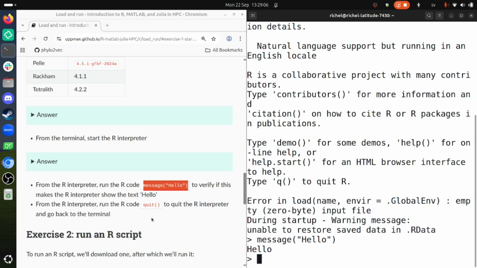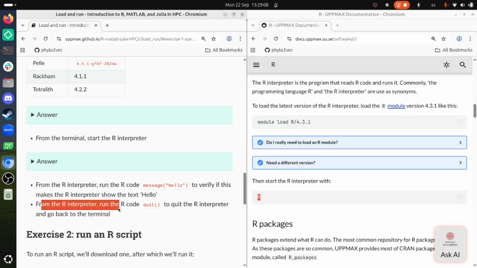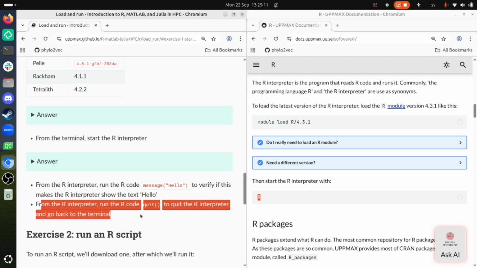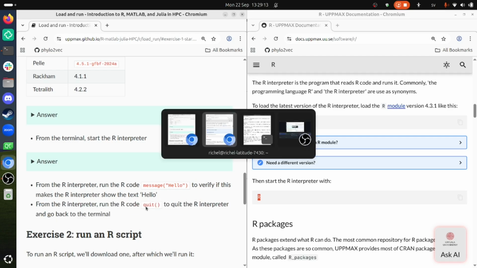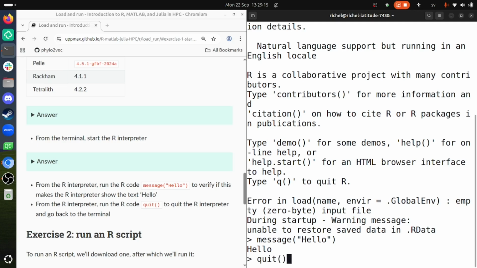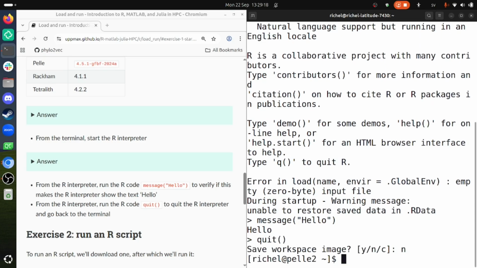That works. Next step, from the R interpreter, use the R code quit to quit it and go back to the terminal. Sure. I'm going to quit. I'm not going to save it. And I'm back to the terminal.